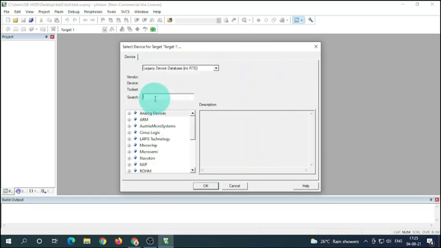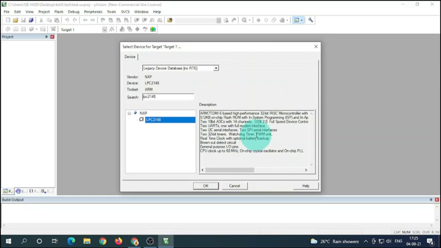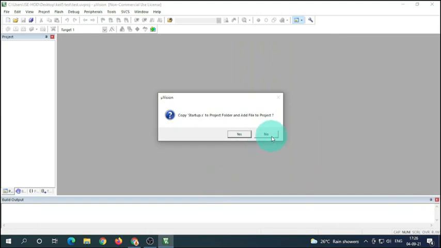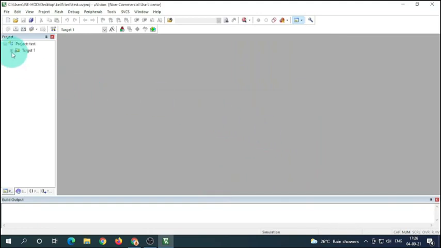Now, if you type in LPC2148, you can see the processor of our choice, which is the processor we used in the previous projects. Click on OK here and click on No here. Now the project is created. It shows the project name under this target one and under this source group one.